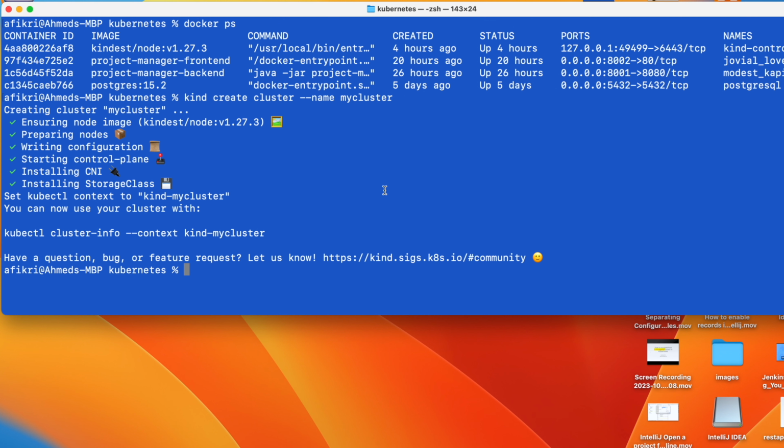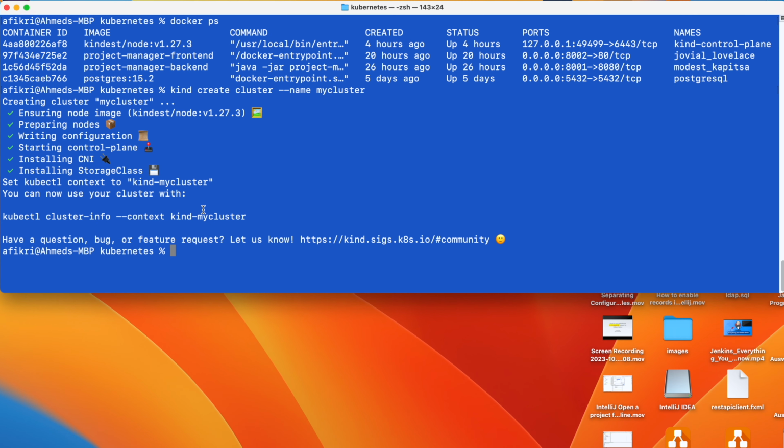After that, I will create a Docker image. We will not use any public registry. We will transfer a locally created image on my MacBook to this cluster. So let me show you how to do that.